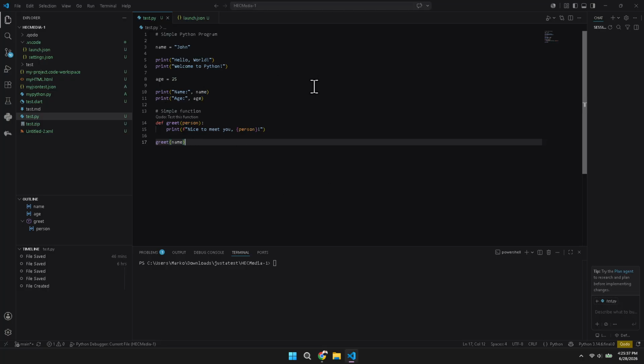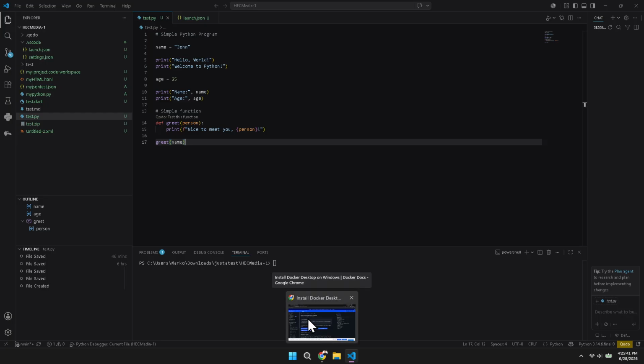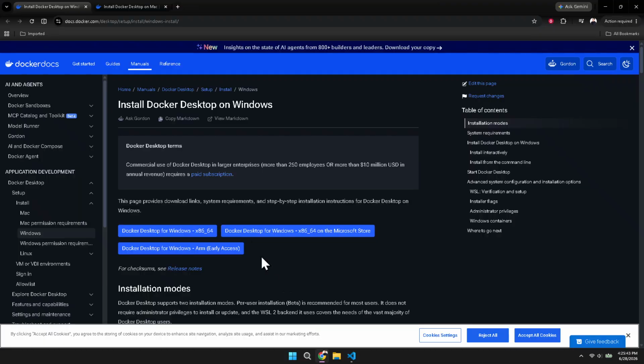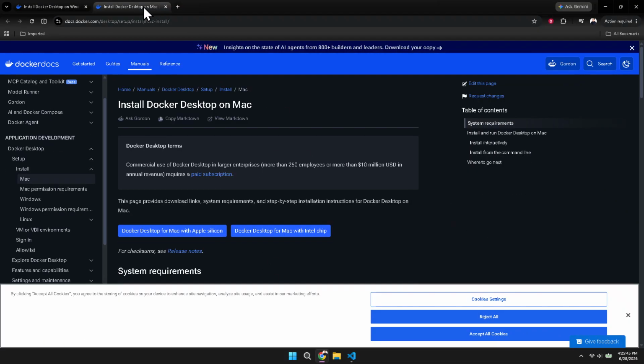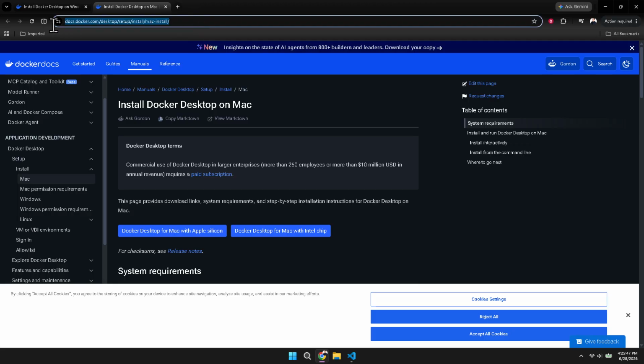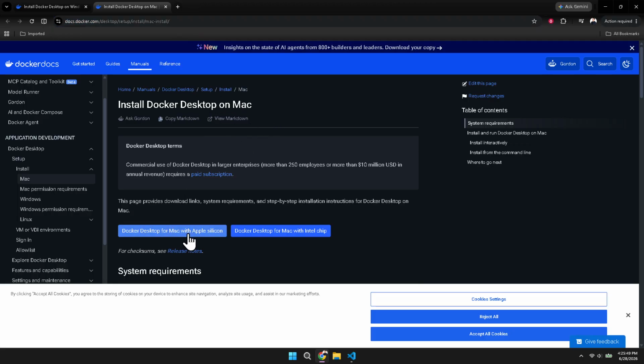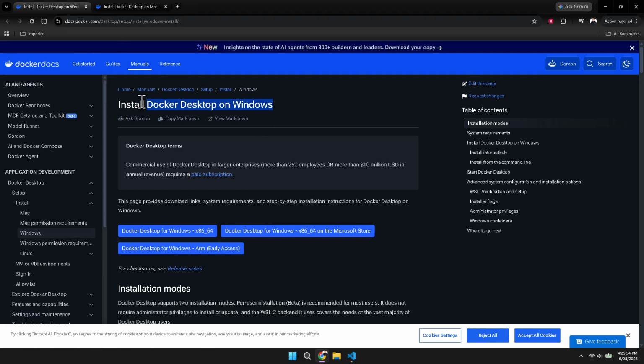few simple steps. First, before we can install the Docker extension in VS Code, you need to have Docker Desktop installed on your machine. Head to the official Docker website and download docker.dmg if you're on Mac, or Docker Desktop Installer.exe if you're on Windows. Run the installer on Windows. When prompted, make sure the Use WSL2 instead of Hyper-V option is selected.